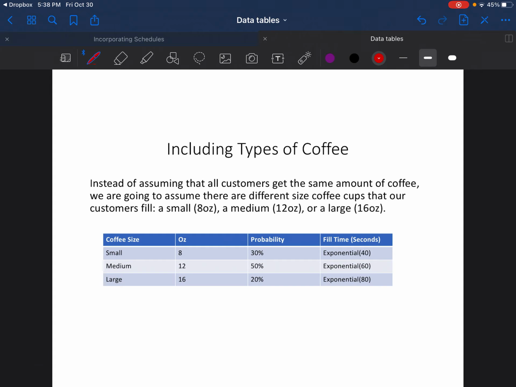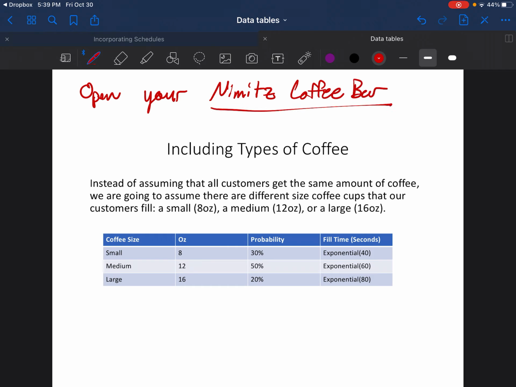So if you haven't already, stop the video and open your Nimitz. It doesn't matter which one. I know there are several versions of this running around, because I know you've all been faithfully doing this along with the video. So stop the video for a sec, make sure it's open, and try to work along with me as I go through this. It really helps a lot. It really helps you encode it.